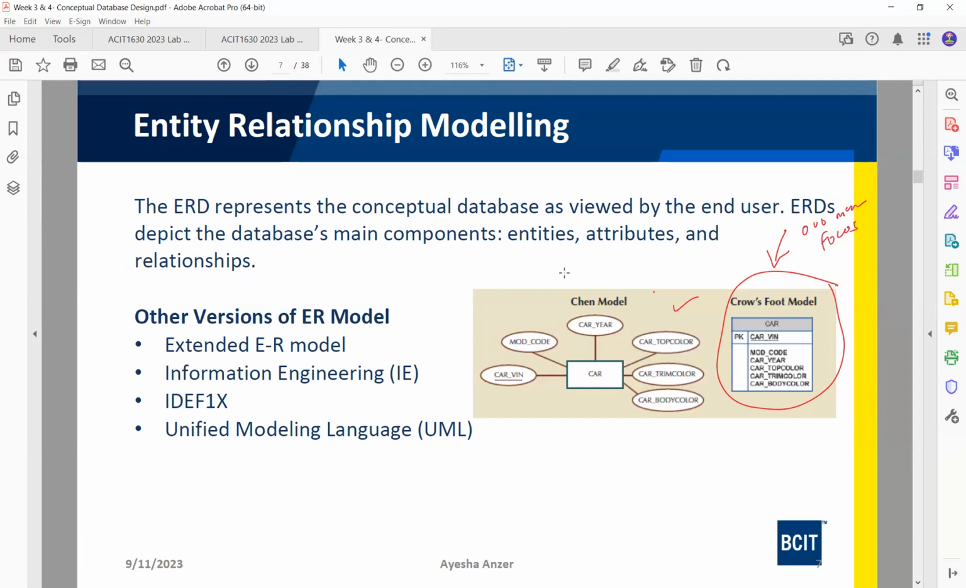We are not focusing on the Chen model here. The Chen model consists of a rectangle. You can see here the oval, which is an attribute, and we have an underline for the primary key. You should know how it looks, so you can differentiate between the Crowfoot and the Chen model. But again, our focus is mainly on the Crowfoot model.